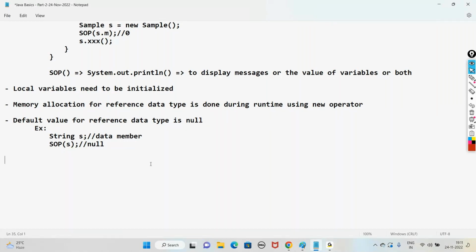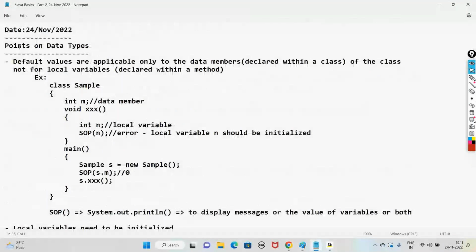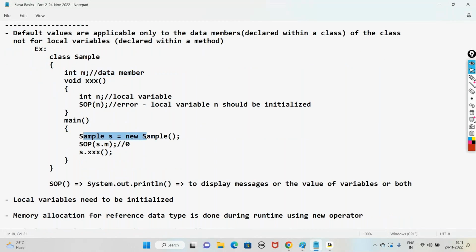Right? So what are the important points we discussed here? Points on data types, default values. In the last class we have seen default values, no? So default values are only for the data members, not for local variables. How to identify a local variable? If you declare a variable inside a method, we call it a local variable. Other than local variables, remaining all are data members. So if by using the object you print the value of m, it takes the default value 0.